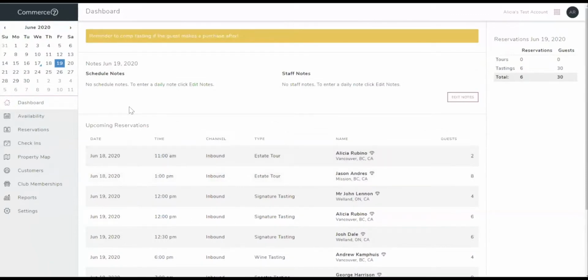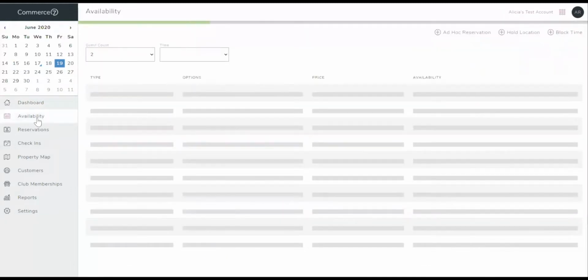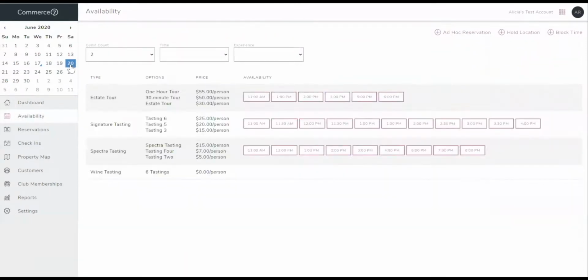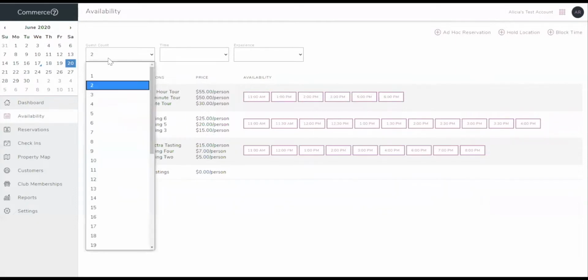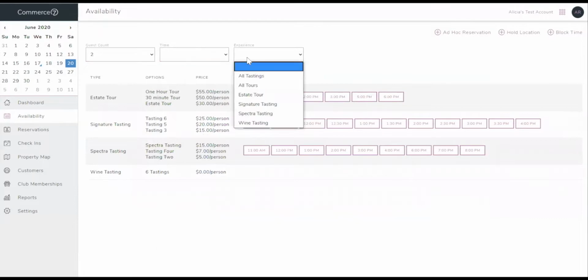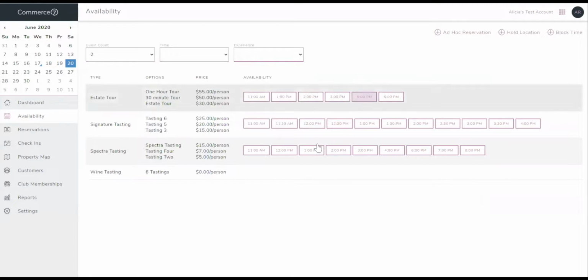So now let's get into booking a reservation. So let's start by going to the availability tab. Make sure you have the date selected that you want to make the reservation for. You can filter at the top by guest count, time, and experience, which is really helpful if you're making multiple reservations. And it'll populate based on whatever times you have available.